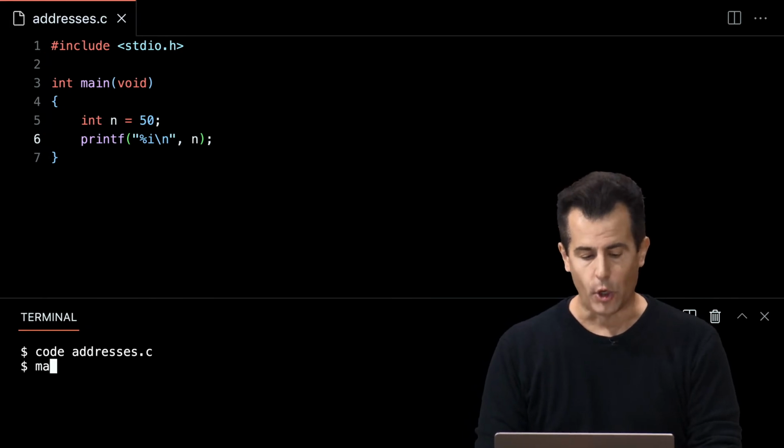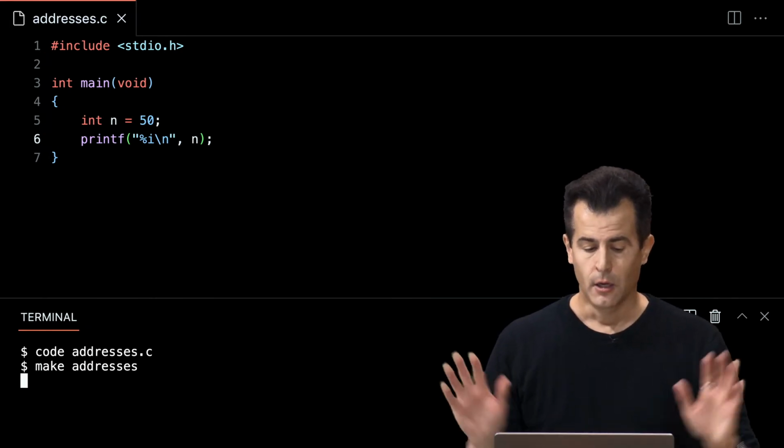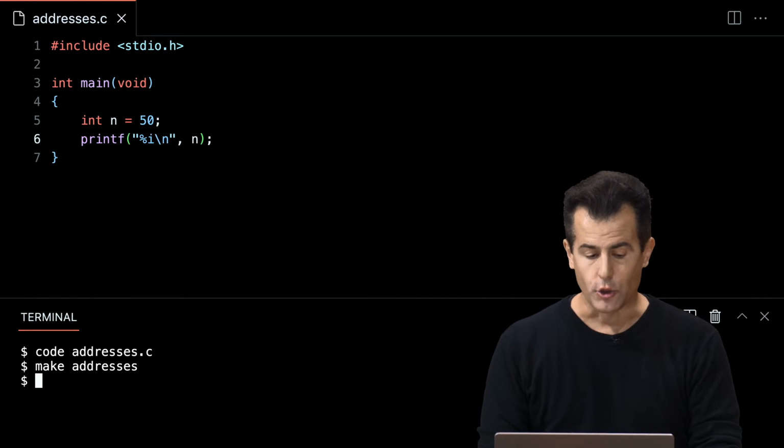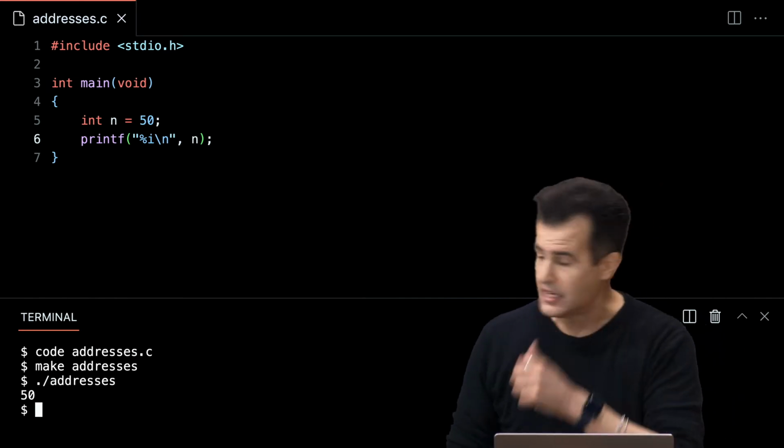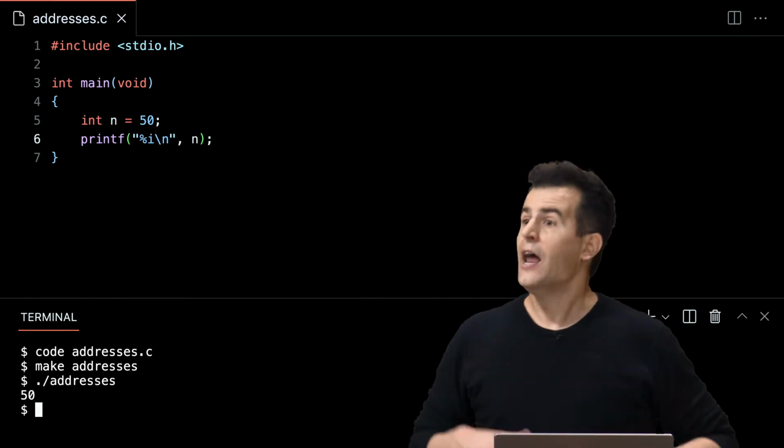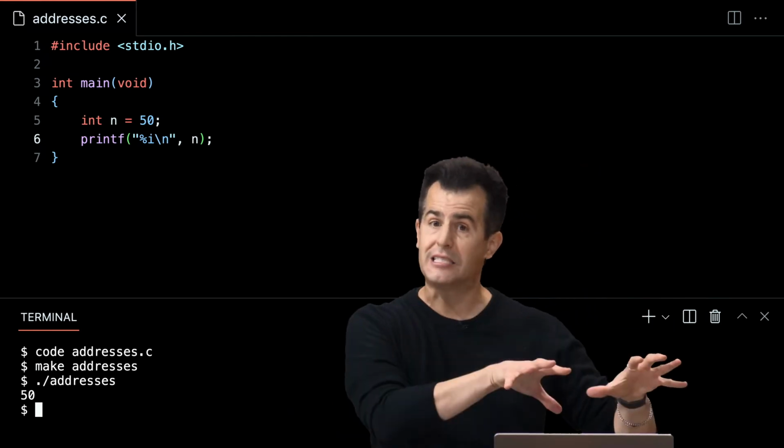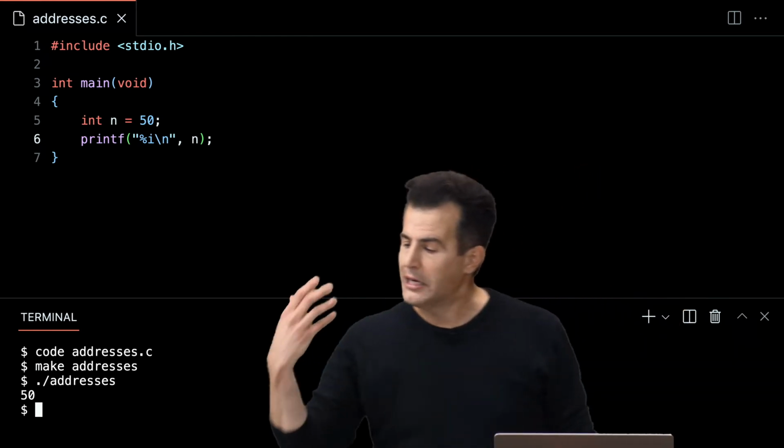So let me go down to my terminal window and do make addresses. No errors, so that's good. I'll do ./addresses, and of course I should see the number 50 here. Now what's going on underneath the hood? Let's translate now code to really what's going on underneath the hood of the computer.